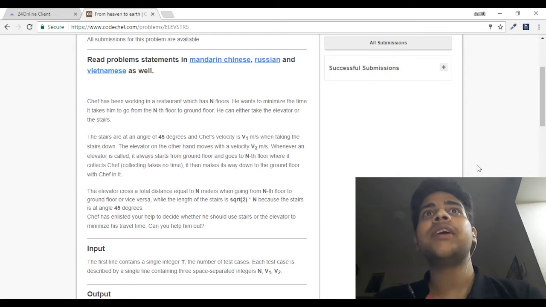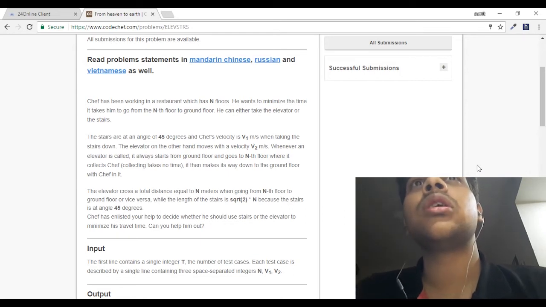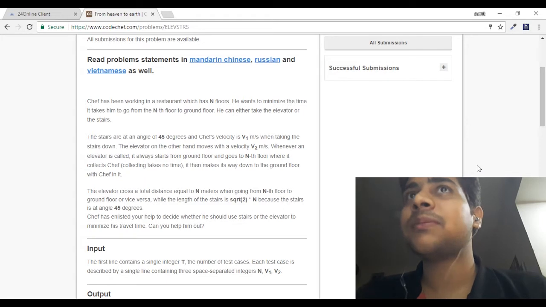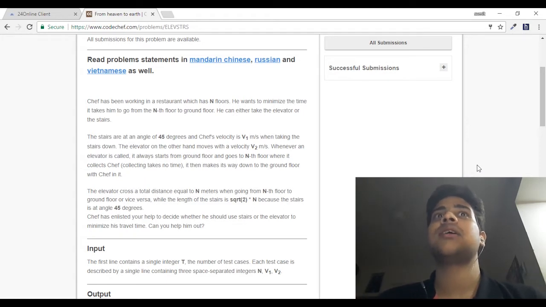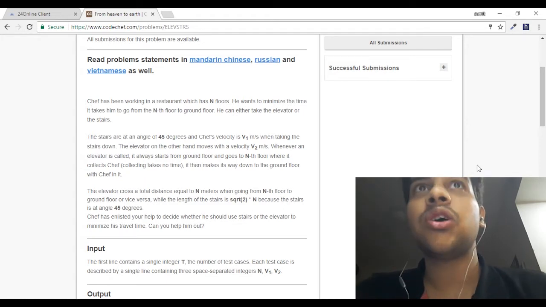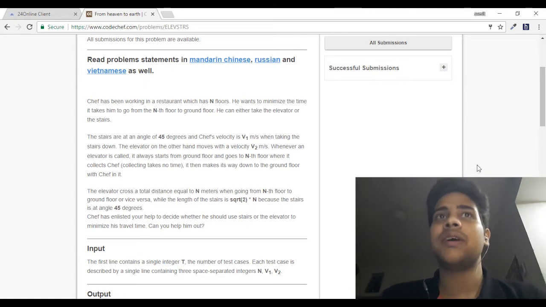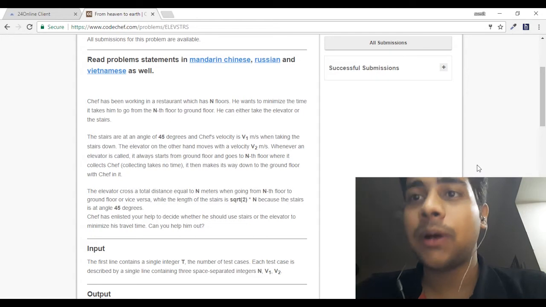Okay, so the elevator covers a total distance equal to n meters when going from the nth floor to the ground floor, or vice versa, while the length of the stairs is square root of 2 multiplied by n, because the stairs are at an angle of 45 degrees. Now Chef has enlisted your help to decide whether he should use stairs or elevator to minimize his travel time. Can you help him out?